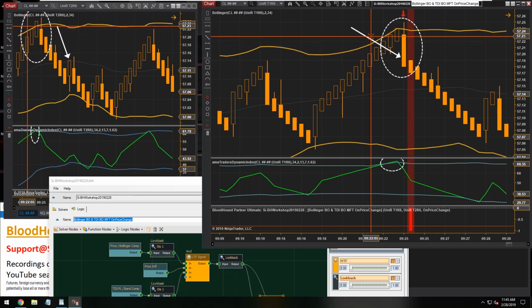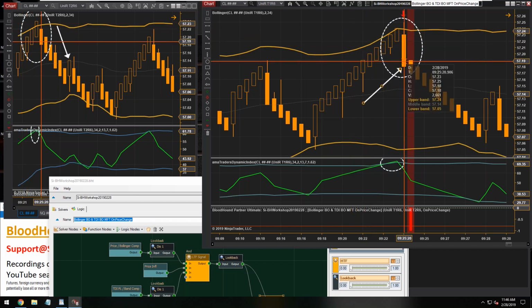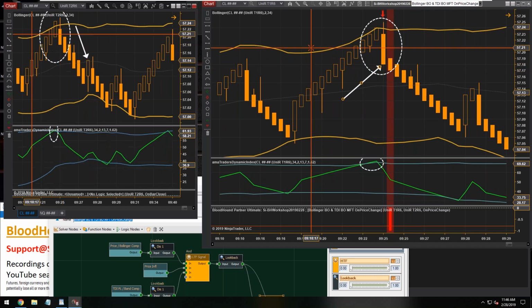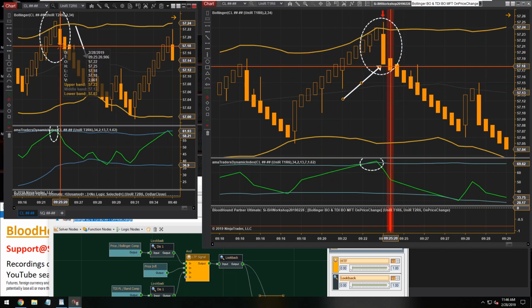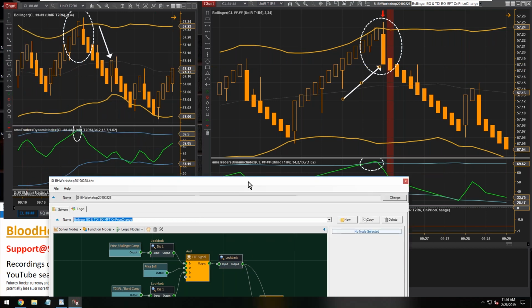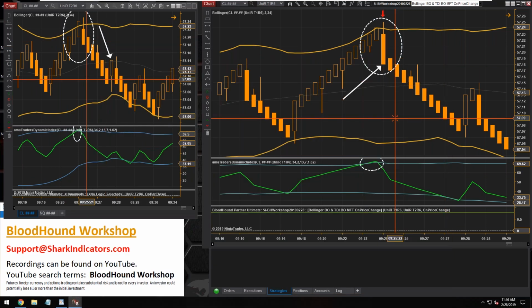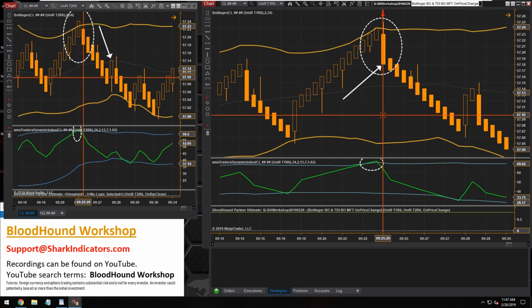The last thing we need to address is reversal bars on both time frames not synchronizing exactly. So let me check the timestamps. Actually, these timestamps do synchronize, so this one works out okay. Let's get BloodHound here. There. And I might need to refresh the chart.